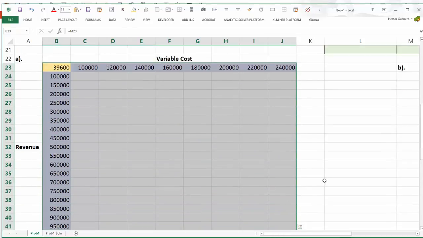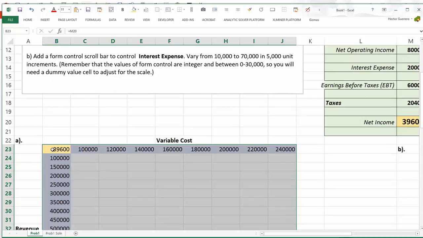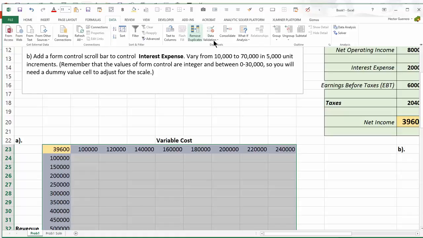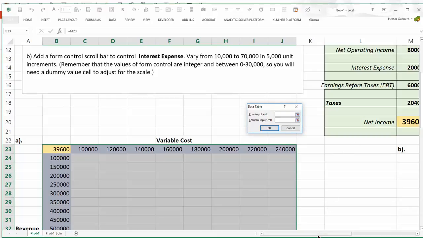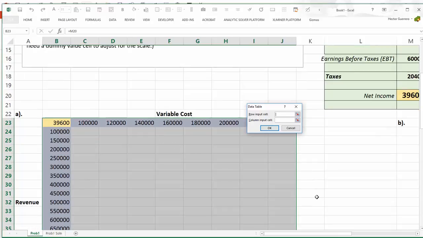Here's my table. I grab the table, and in the upper northwest corner of the table there, I've got my golden cell. I then go to data. I go to the what-if box. I select data table. It asks me a couple of questions. What's your row input and what's your column input? My row input is this variable cost. The column input is going to be this revenue.